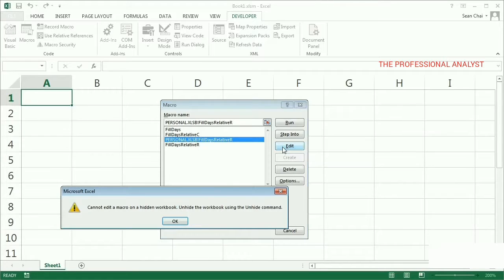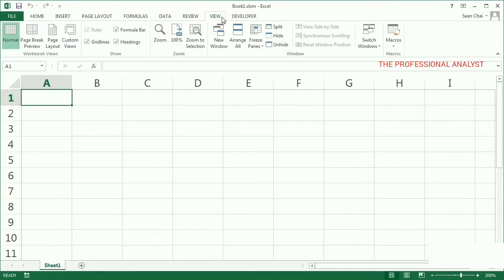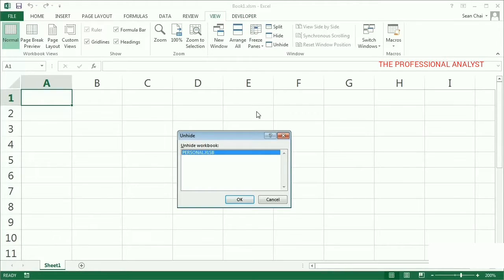But Excel says that the workbook is a hidden workbook, and we can't edit a macro. So click OK and cancel. Now we'll unhide the personal workbook. To do that, click the View tab, and then click Unhide. Here's the hidden workbook, so click OK.